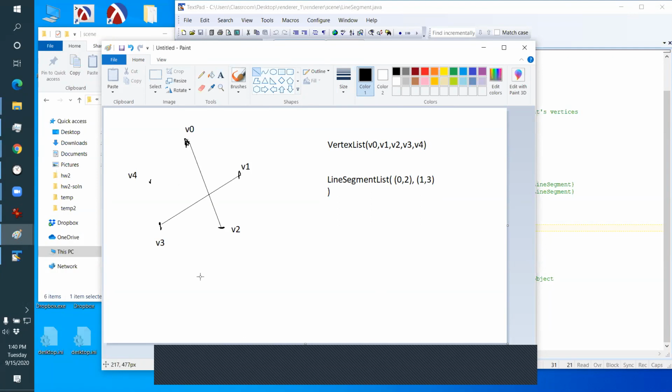Okay, so that would describe this picture here. There's 4 vertices and 2 line segments. The numbers in the line segment list, the pairs of numbers, are indexes into the vertex list. So 0, 2 means from that vertex to that vertex, from 0 to 2. And then that says from vertex 1, the index 1, to the index 3. Okay, so that goes from 1 to 3.